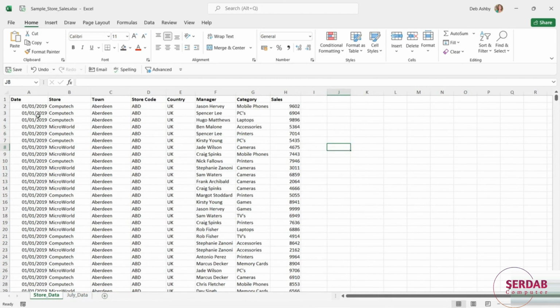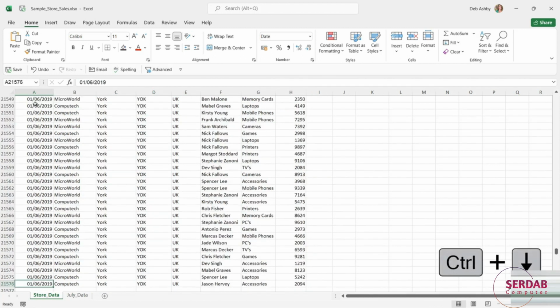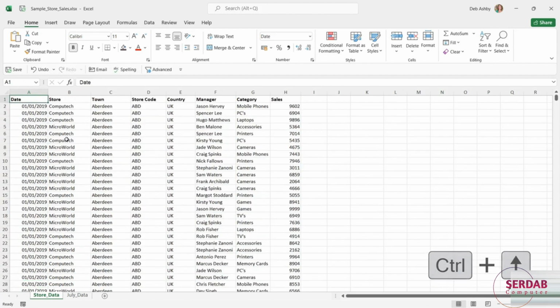Now notice here, this is standard sales data. We have some column headings running across the top, and then we have our data. And this data set is reasonably large, at least a lot larger than the ones that we've been working on in previous lessons. And if I press Control down arrow, as we know, that jumps us to the last row of our data, you can see that I have just over 21,500 rows. Control up arrow is going to jump me to the top.